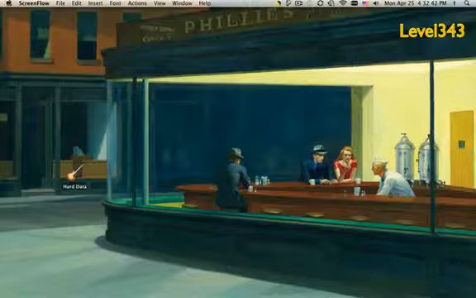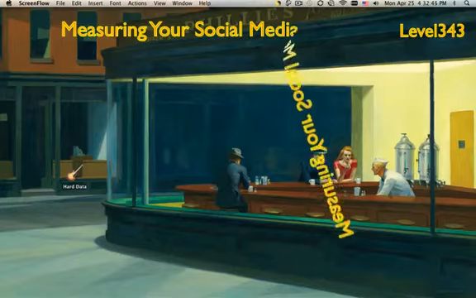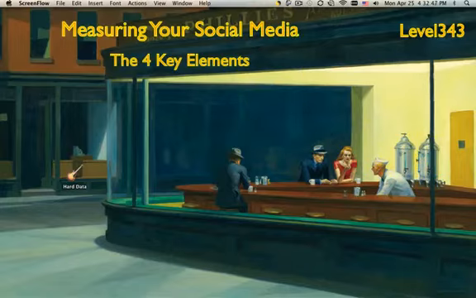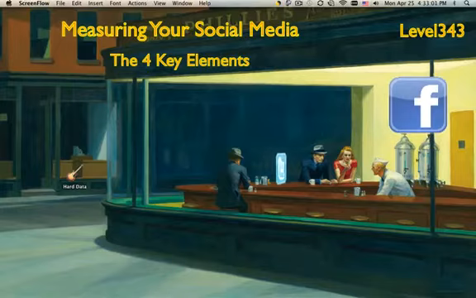This is our second installment, and it's called Measuring Your Social Media with the 4 Key Elements. Now, today what I'm going to do is give you a tour around Hootsuite Analytics. What I'm going to show you is how you can measure your social network campaigns within Hootsuite and within 2 specific networks. We're going to choose Facebook and then Twitter.